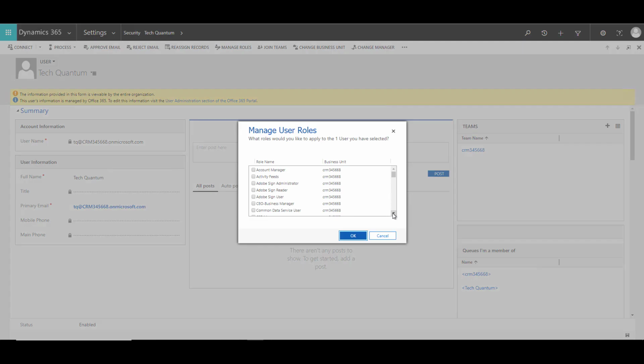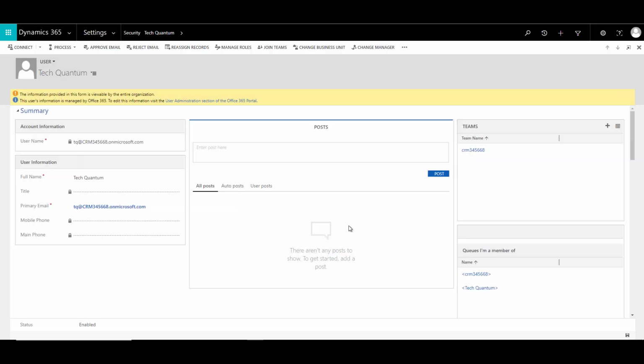Over here you will observe that he has been assigned app access, but no access has been given to the areas, be it sales or finance or whatever it is. So let's say we make him a system administrator for now and click on OK. Now the security role has been assigned to this user, and he will be able to access Dynamics 365.